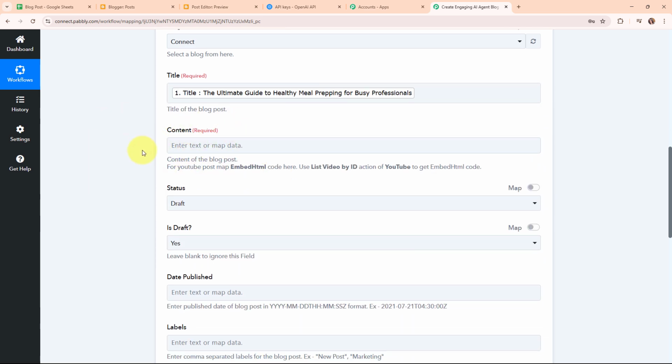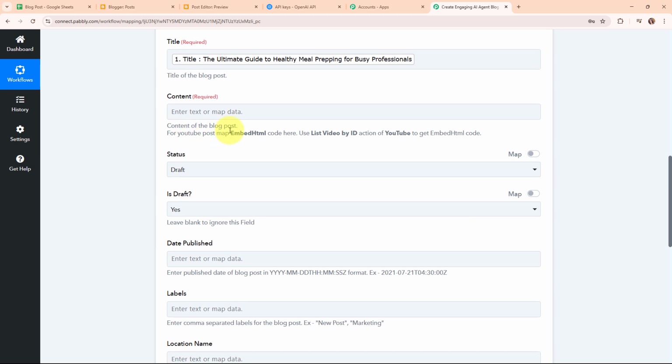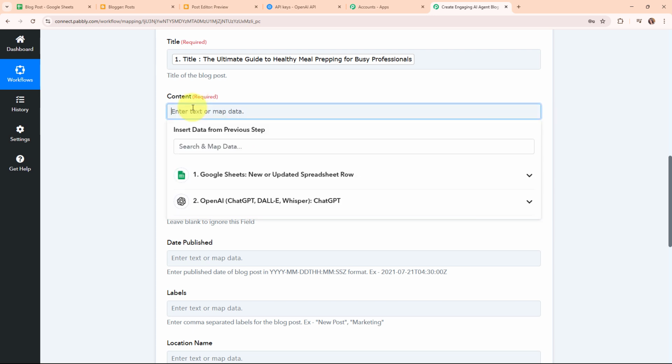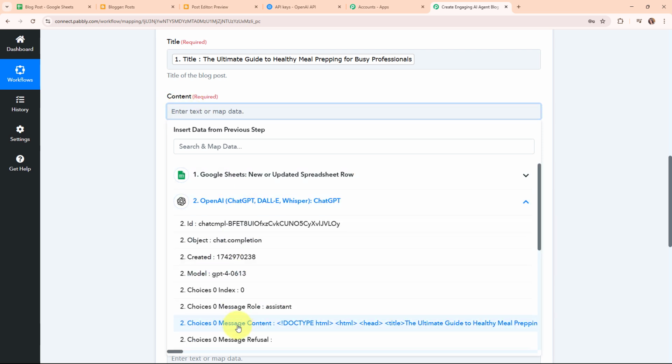And then it is asking me for the content. Here it says content for the blog post. For YouTube post, map embedded HTML code here. Use the list video by ID action of YouTube to get embedded HTML code. So here you can see that I have to enter the content in HTML format. That's why I've generated the content in HTML format by OpenAI. So I'm going to map that over here.